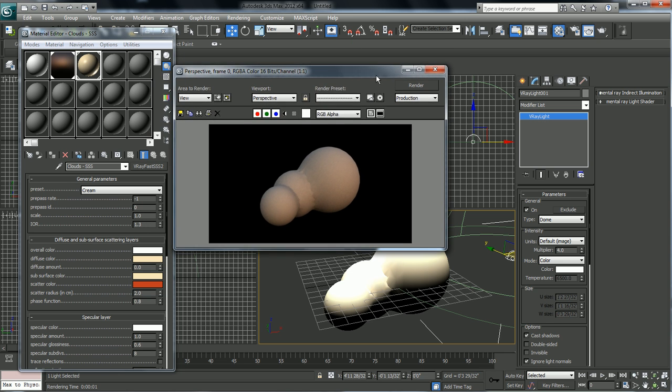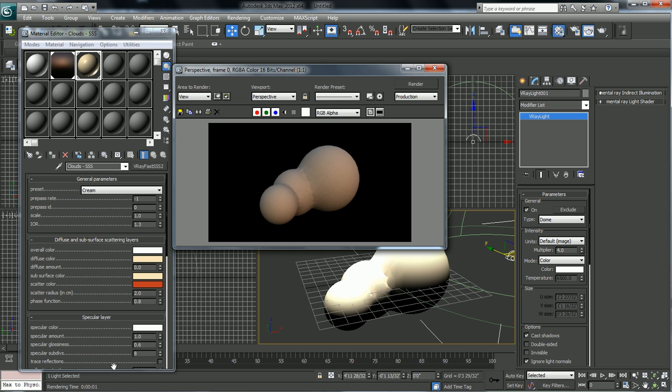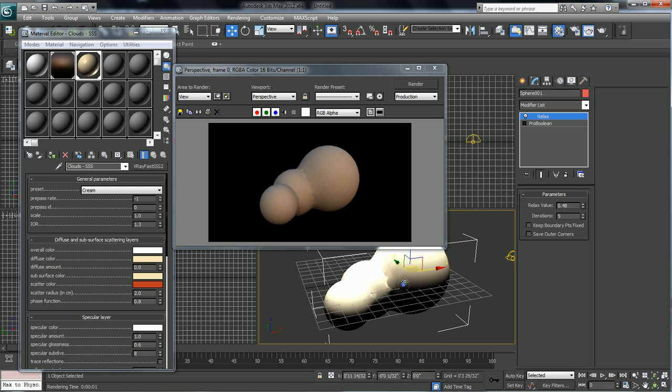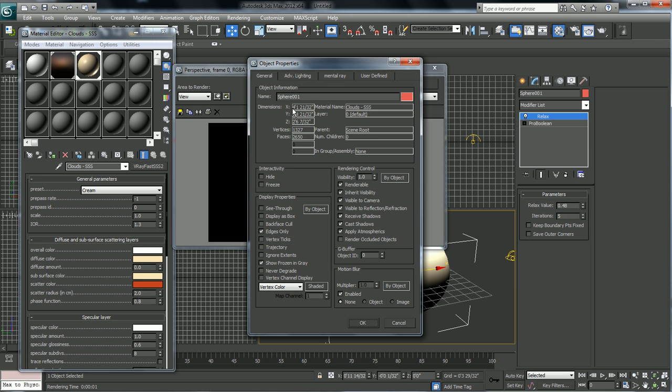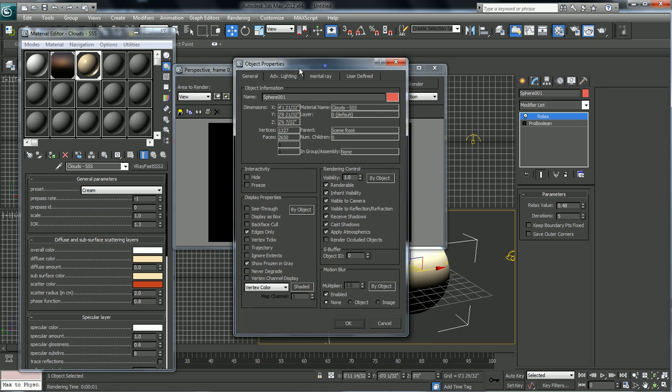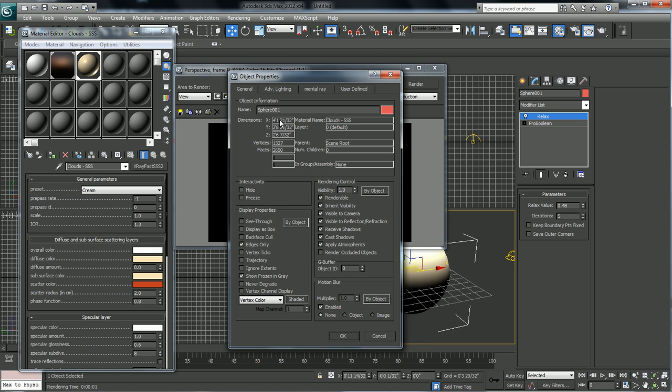First off, before we can configure anything within this material, we need to know the scale of our object. So we're going to select our object here, right click, go to Object Properties, and it's going to give you the dimensions in the upper left hand corner of this window. So you can see that it's not a very big object: 4 feet, 3 feet, almost 2.5 feet.